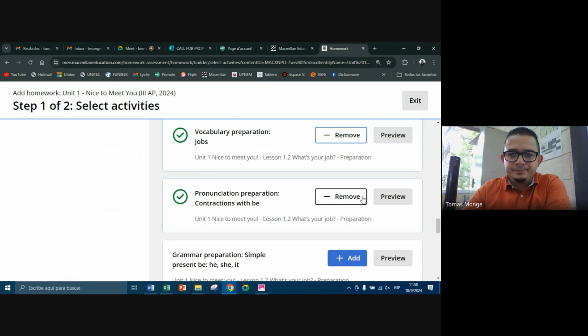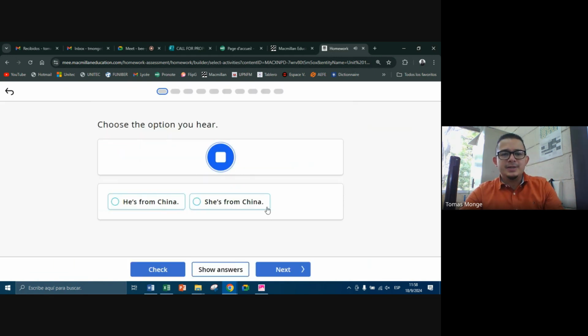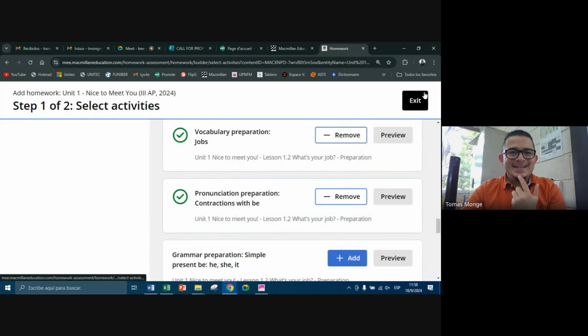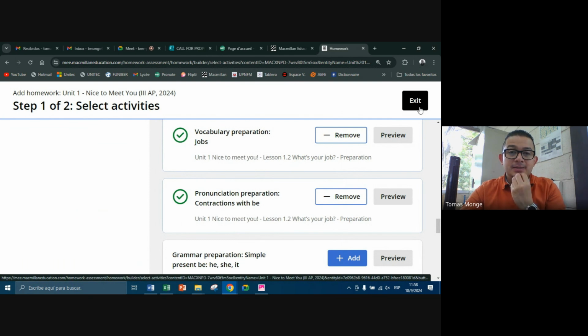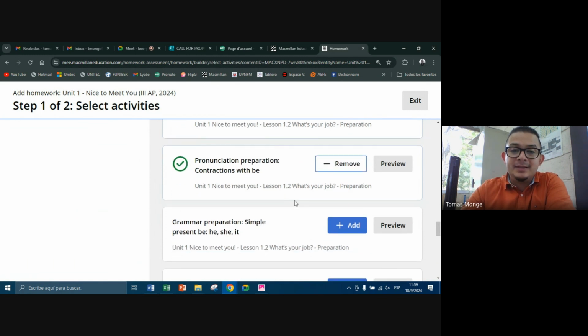Jobs. I want to preview pronunciation. Every time I see pronunciation, I really want to preview it because sometimes the students have to record themselves, and I don't like to add that type of exercise because if you add an exercise in which the students need to record themselves, the automatic evaluation will not be done by the system, and you will have to manually make the evaluation. And for teachers being so busy as we always are, that's a waste of time. So this one has no recording requested, so I think it's good.